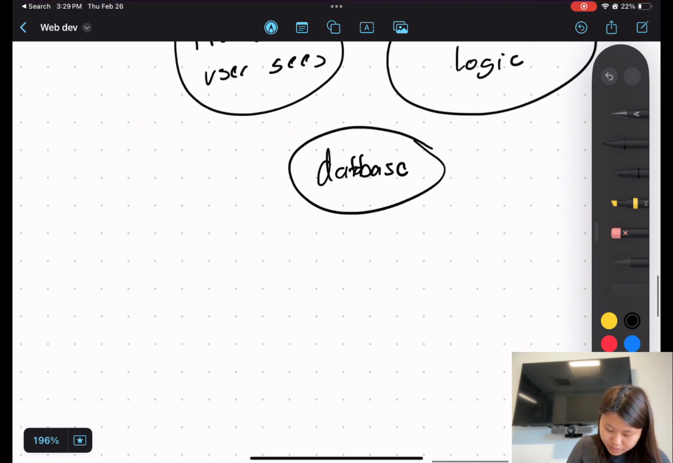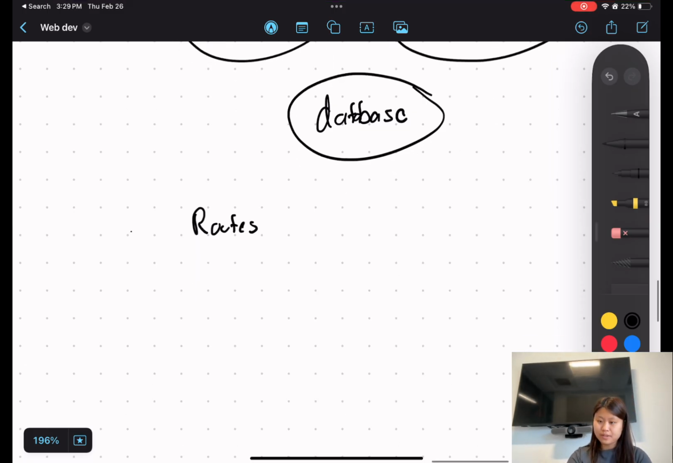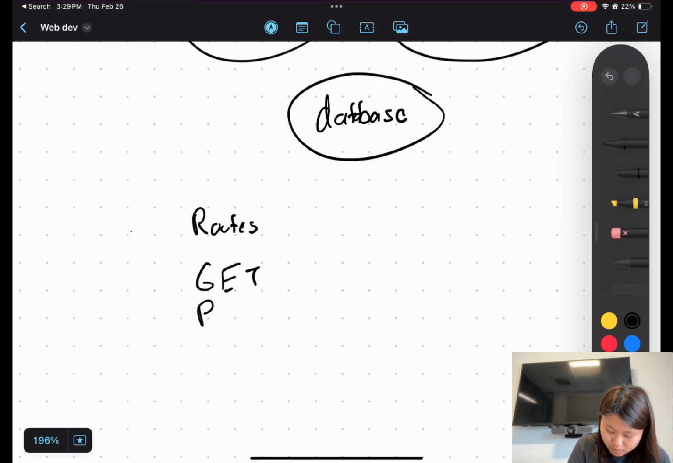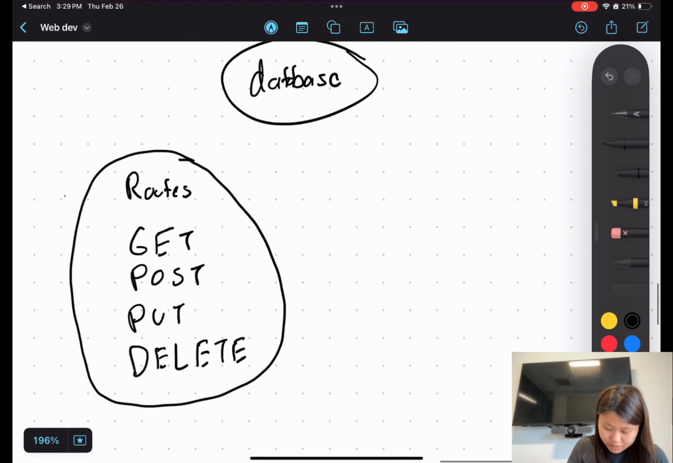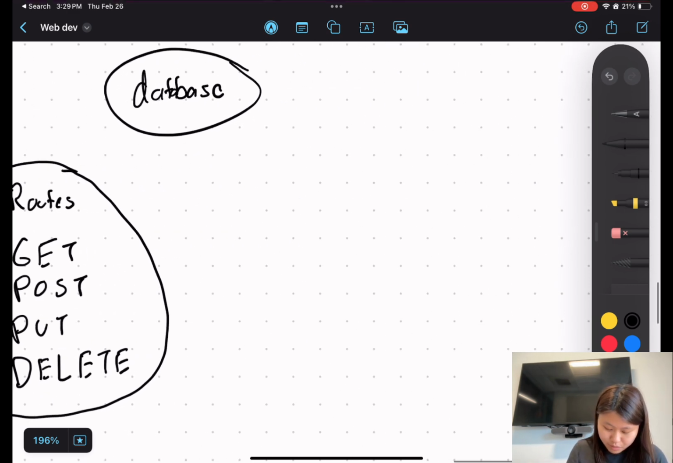We also have routes. If you think about routes, it's what leads the user to a certain part of your site, and it connects it with the backend. So get, post, put, delete. These are the routes. Get reads, post creates, put updates, and delete removes.